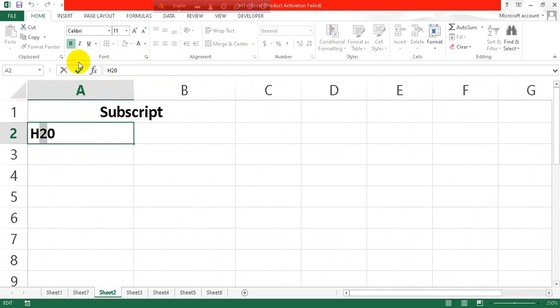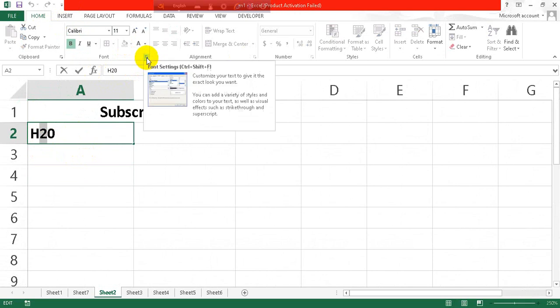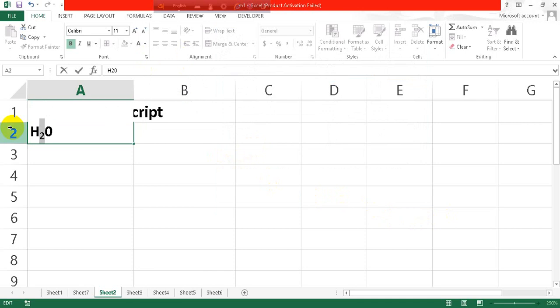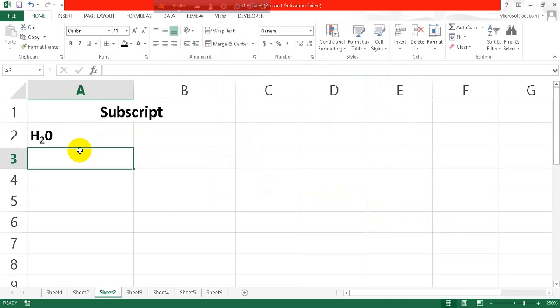What we will do is, from the Home tab, go to the Font group and click on the font settings. Then we click on the Effects option, and from there we click on Subscript. Click on OK. As you can see, it's applied. It's just as simple as that.